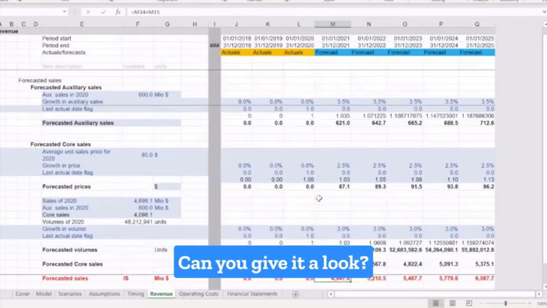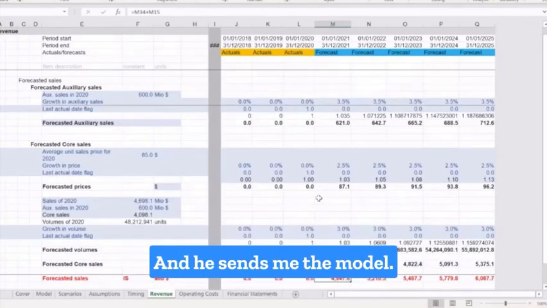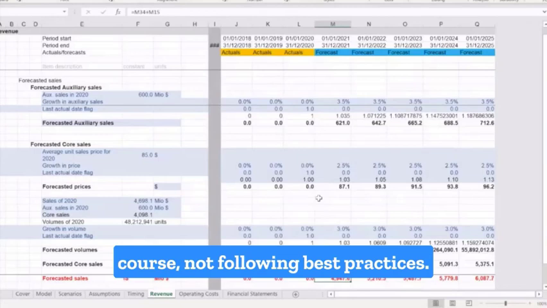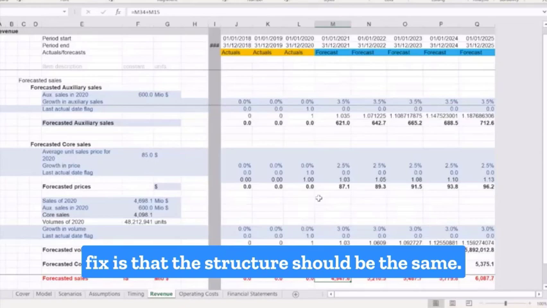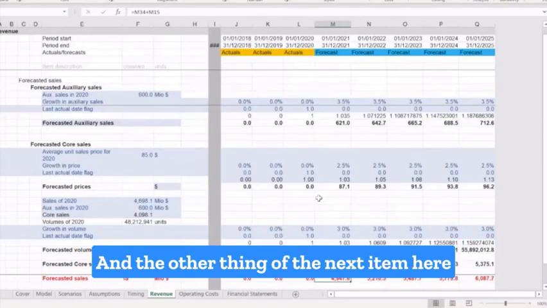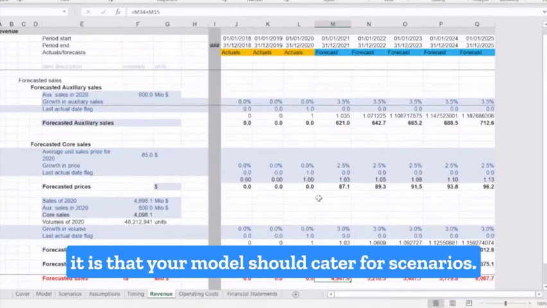A guy comes and says, I want to raise 1.5 million. I have a model. Can you give it a look? And he sends me the model. And the model is, of course, not following best practices. And I say to him, one thing you need to fix is that the structure should be the same. And the other thing, the next item here, is that your model should cater for scenarios.